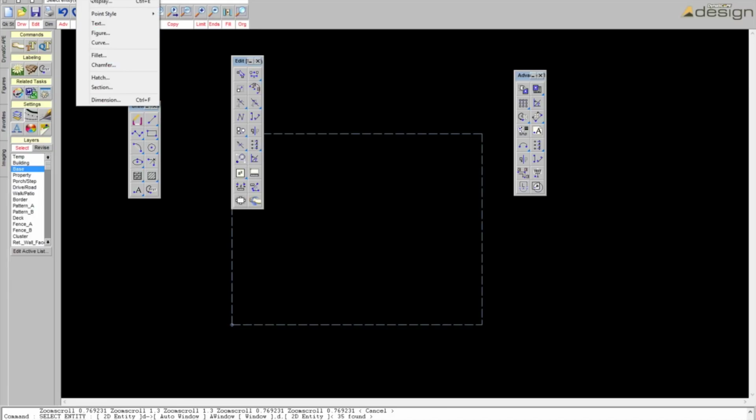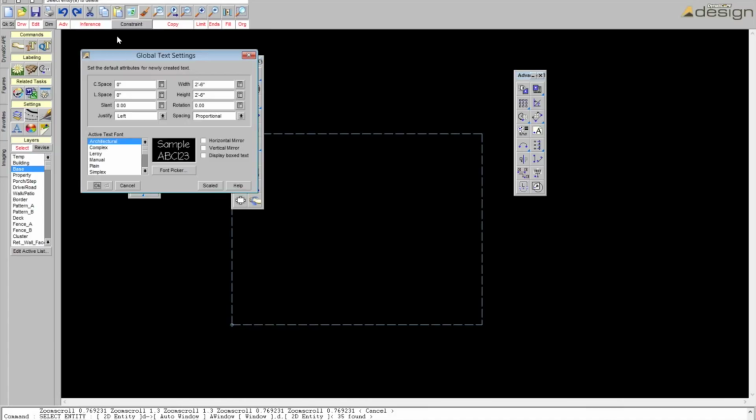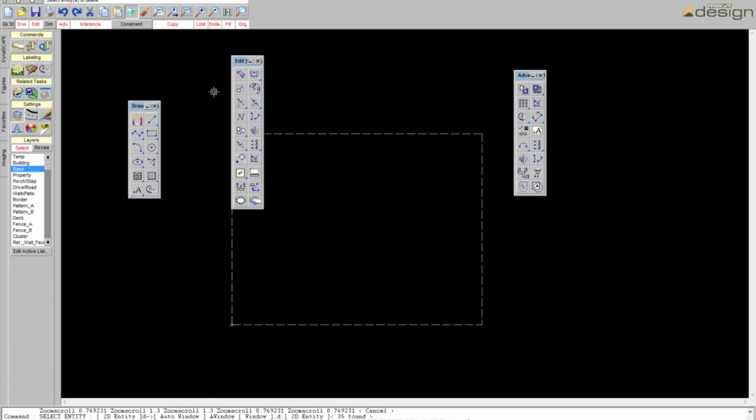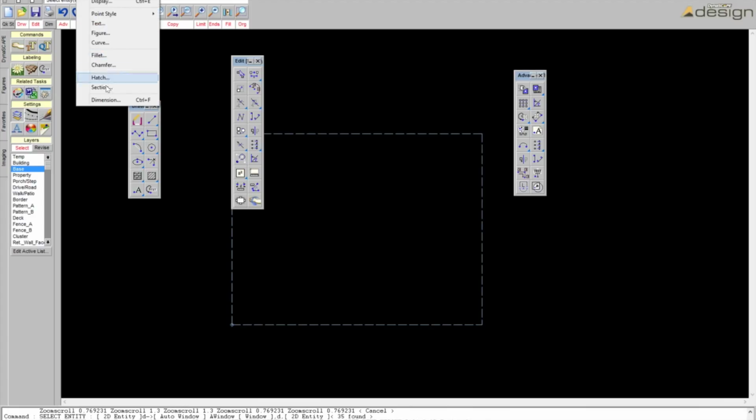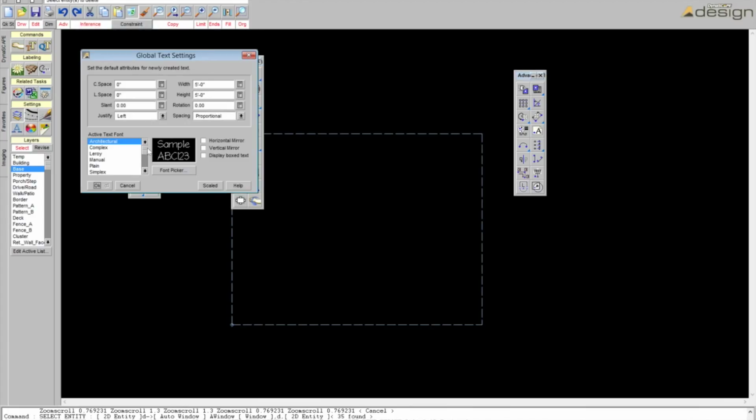So if we go up to Entity, first let's change global settings for just text. See here, 2'6", 2'6". That's the default size of text in a 1" equals 20 scale drawing. I want to change this to 5 feet. I clicked enter way too fast, so let me go back into text. It saved it, but I also want to change the font to city blueprint.